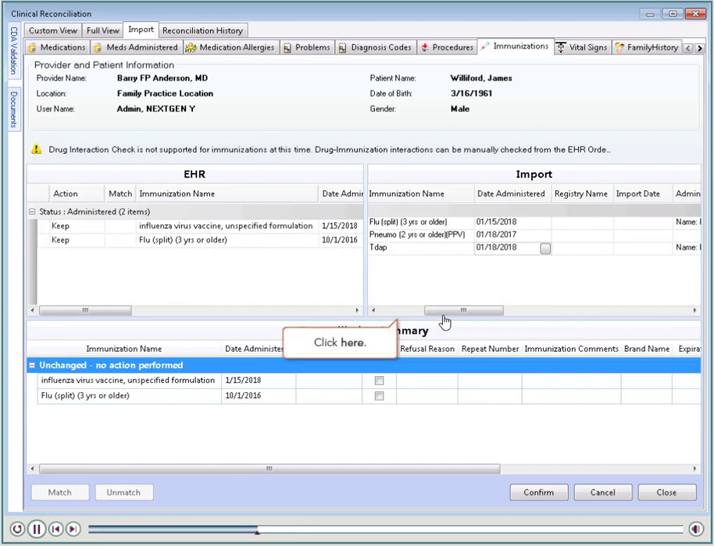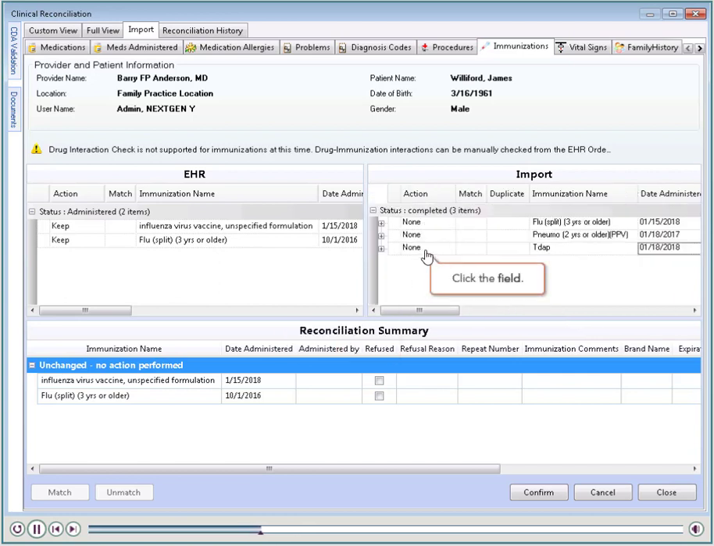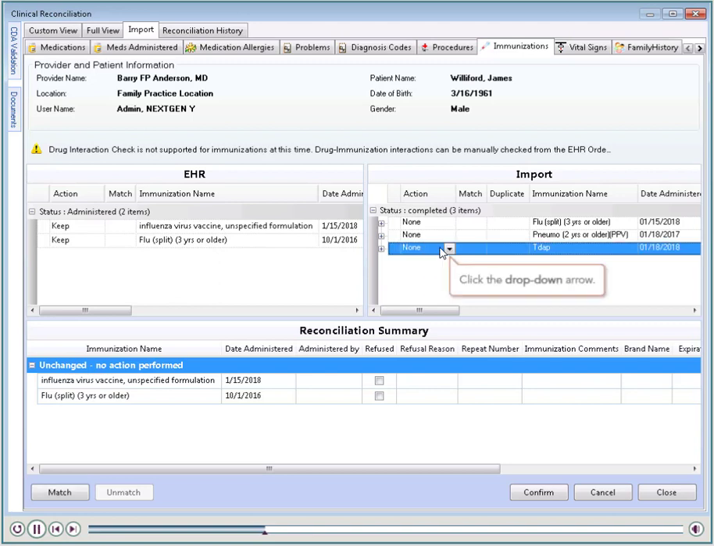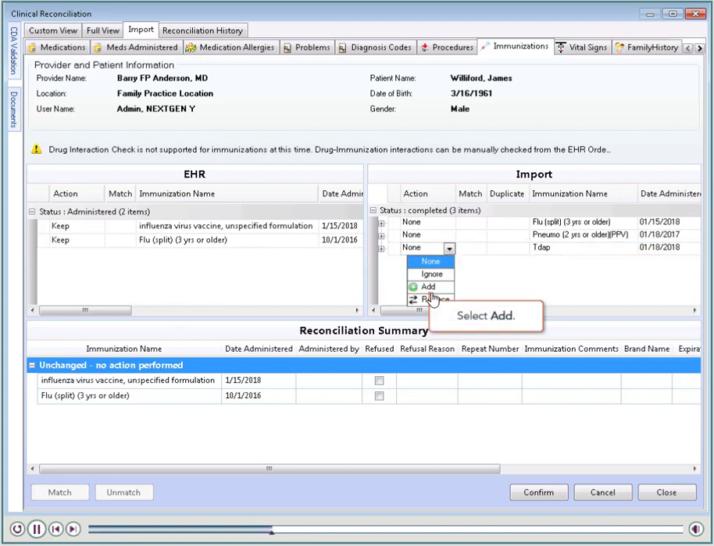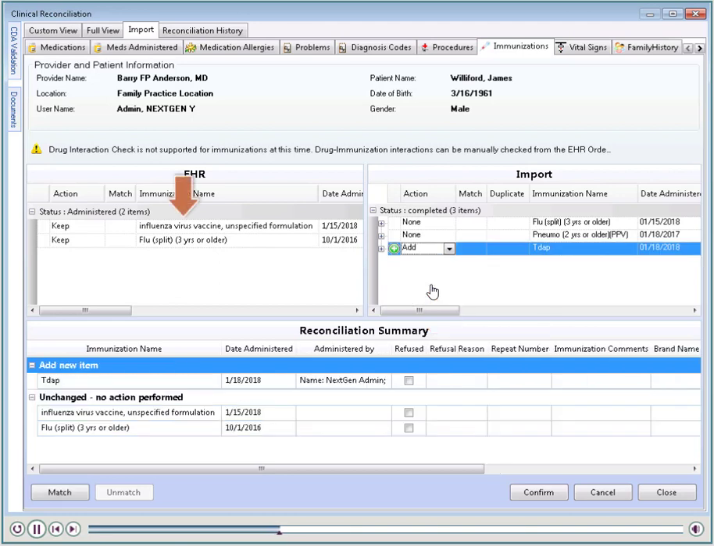To scroll, click here. Click the Tdap action field. Click the drop-down arrow. Select Add. The influenza vaccine is generic because it was a historical entry and the manufacturer was unknown at the time. The CDA imported a specific vaccine, so we need to replace influenza with flu. You can only replace immunizations that have been documented as historical entries. If the immunization was administered by your practice and documented at the time of administration, it can't be replaced here.